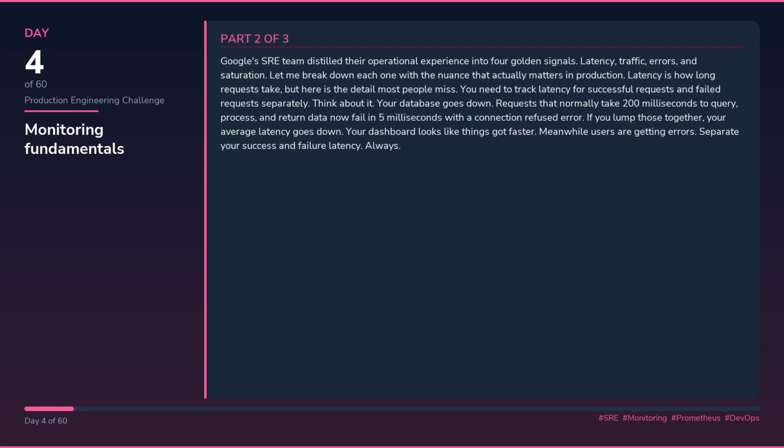Google's SRE team distilled their operational experience into 4 golden signals: latency, traffic, errors, and saturation. Let me break down each one with the nuance that actually matters in production. Latency is how long requests take, but here is the detail most people miss. You need to track latency for successful requests and failed requests separately.